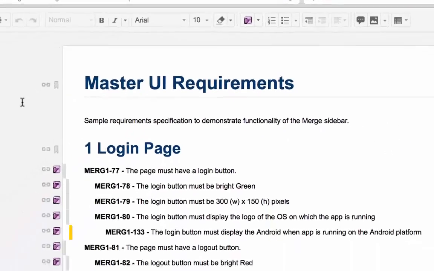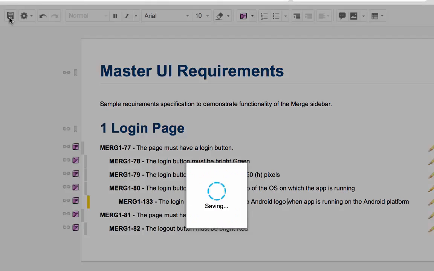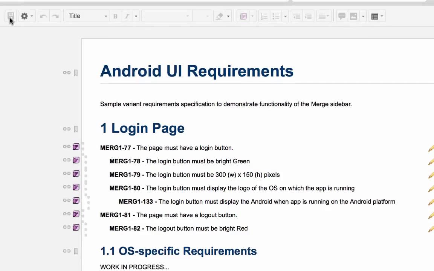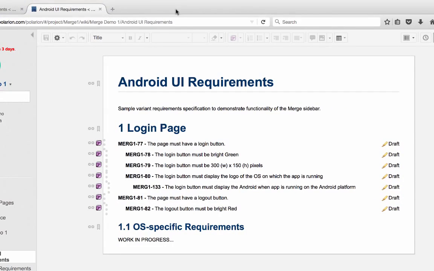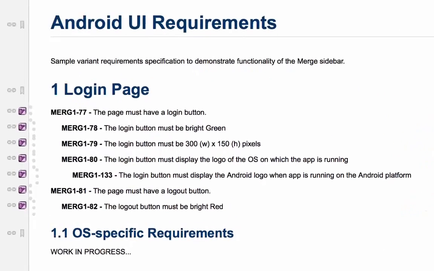Now back in the master doc, let's make a change. Let's add the word logo so that we're really specific. We save it. Return to the branch document, refresh it since it's already open, and we can see that the master changes automatically propagated to the branch.